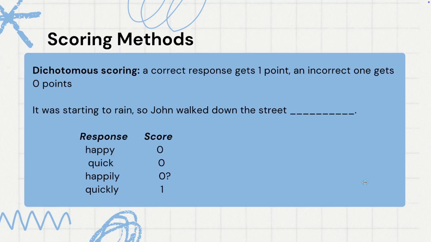Okay, so let's get into scoring methods. We've already seen these throughout the chapters, so this is review. We can do dichotomous scoring, which means it's either right or wrong. So a correct response gets 1 point, an incorrect one gets 0. Very common for our multiple choice. But when it's something like writing or grammar or vocabulary, it gets a little bit more controversial.